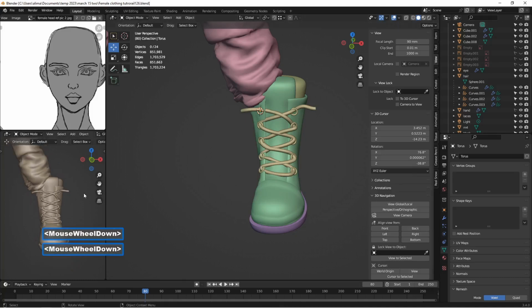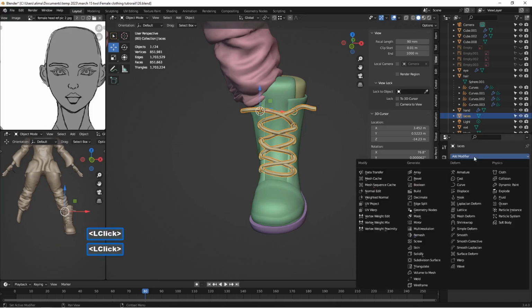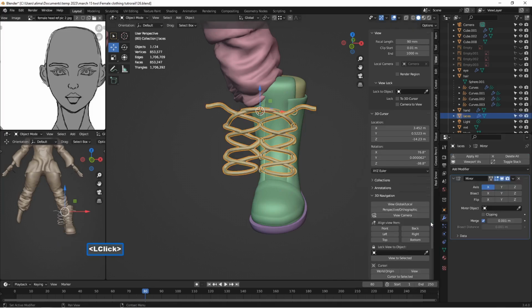I'm going to go to this window and zoom back. What we're going to do now is select these laces. We're going to go to this, looks like the wrench, add a mirror modifier, right? Mirror modifier makes this go right here by the 3D cursor. What we're going to do is go to the mirror object, select here, select the pants, and now we can see that's on the other side.